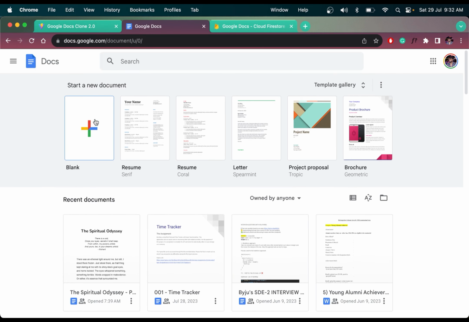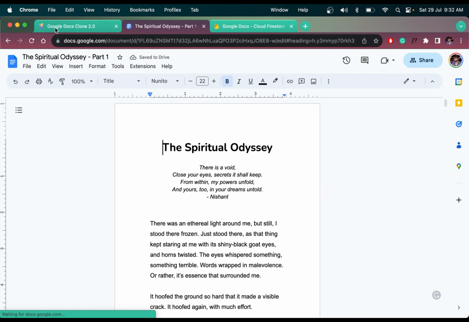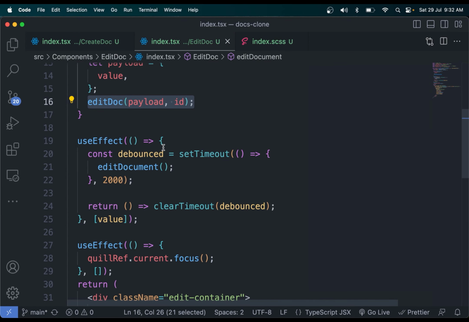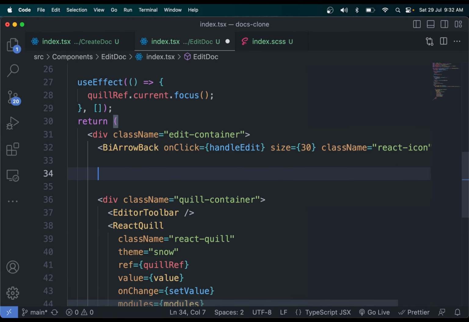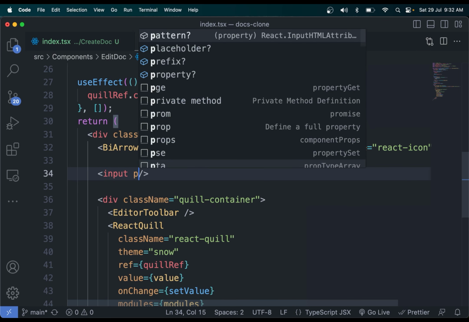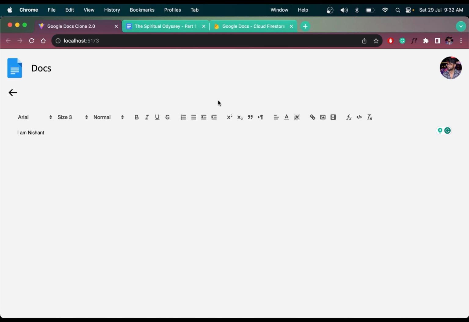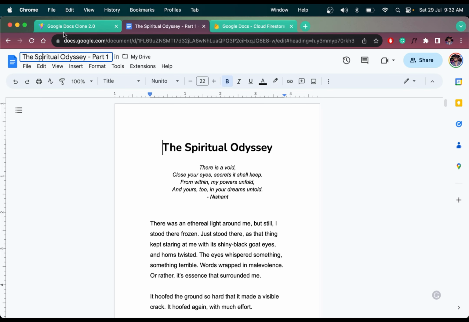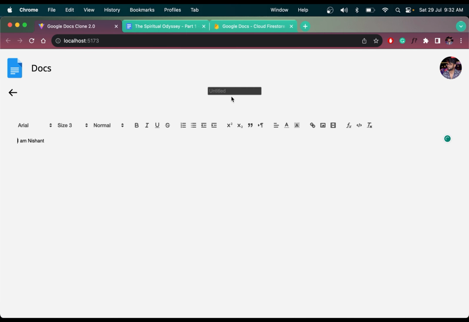So if you open the Google Docs, any document, let's say this, my novel, at the top we have the title in an input, so we can create it. So the bi arrow back we have. Let me make it after this. Make an input field here with the placeholder of, let's say, untitled, since it is untitled initially. Save this. This will be here.